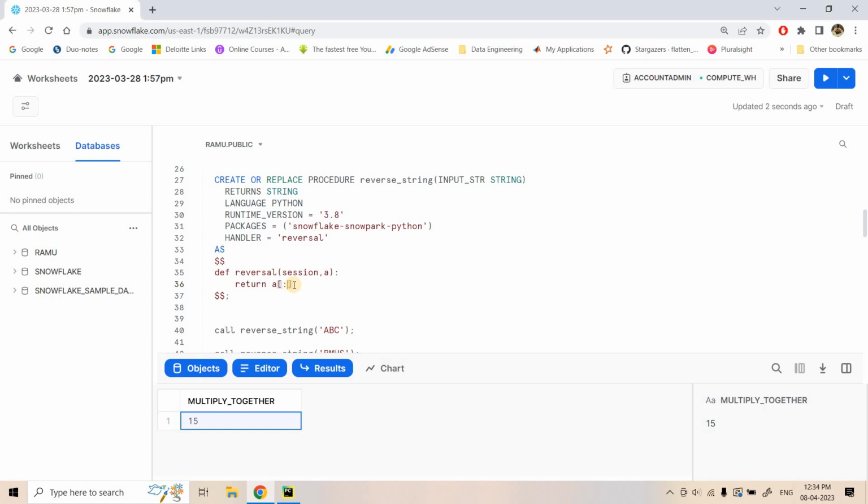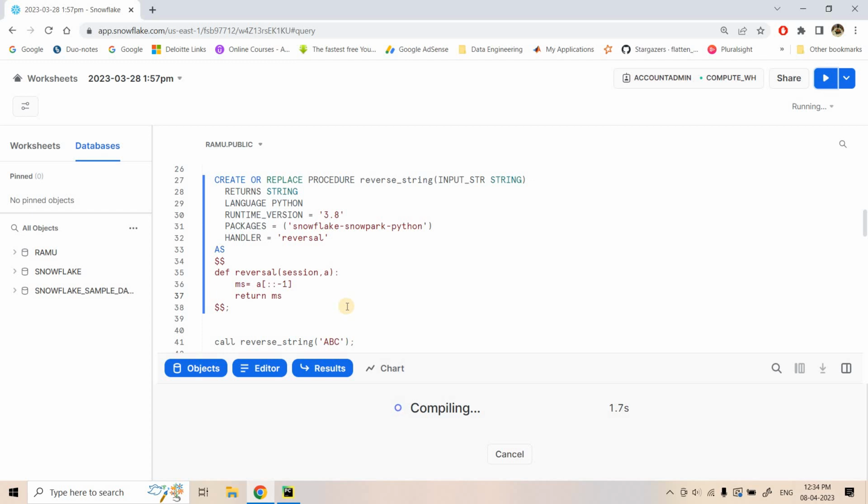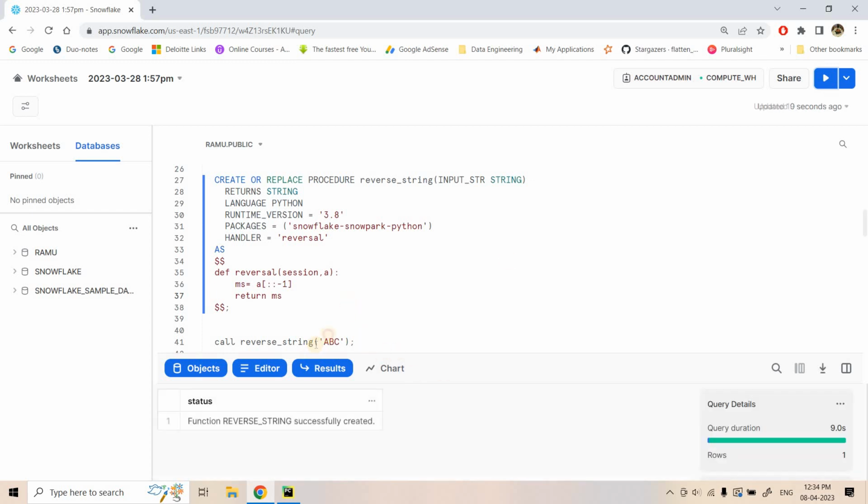And now to reverse this string we can use the indexing concept, colon colon -1, as simple as that. If you want, you can basically assign this to a variable, and that one also you can return. For example, m is equal to this and then return m. Okay, just like how we declare a Python variable. Okay, so let me execute that. So here it is compiling. So here it got created.